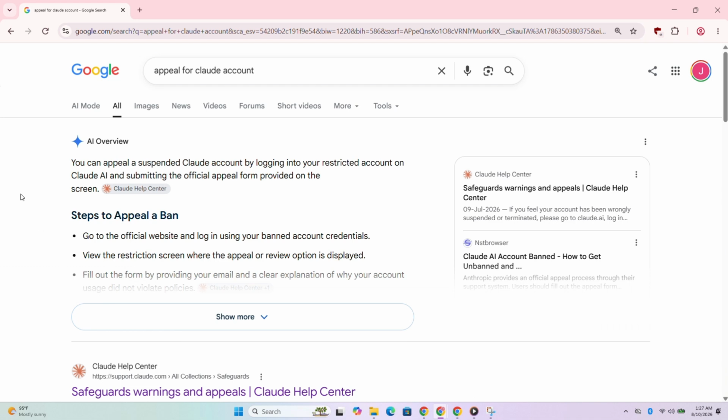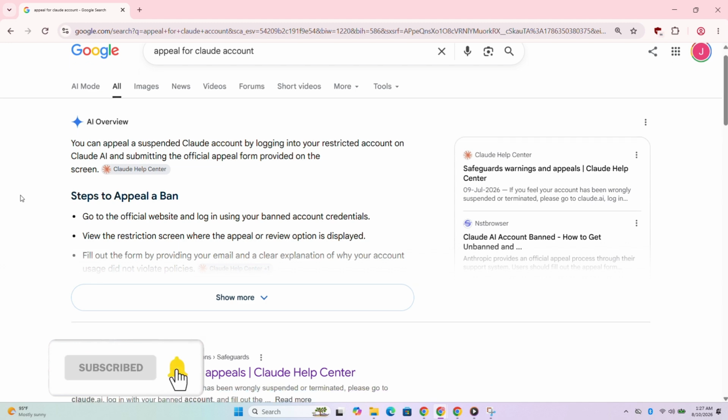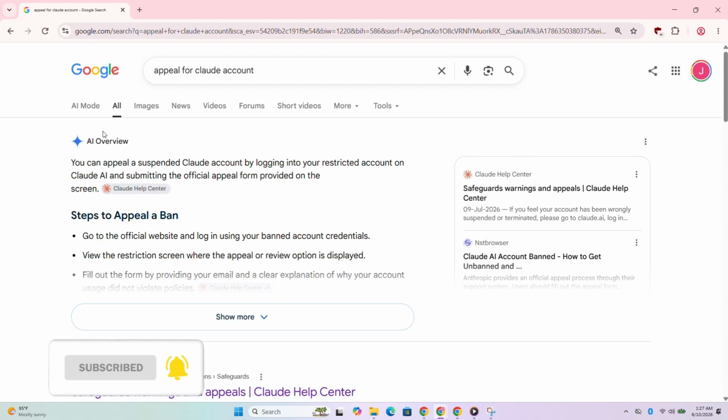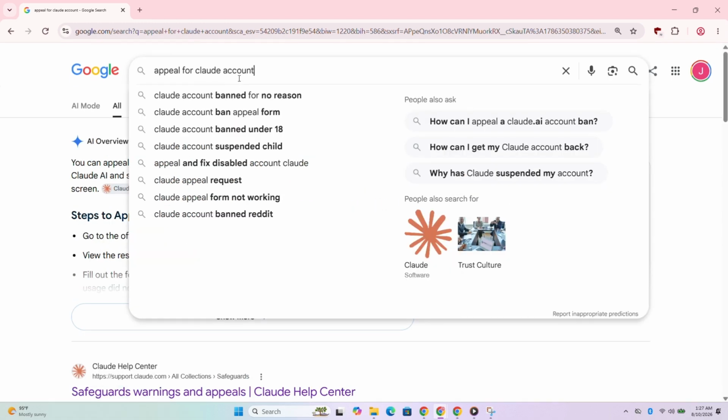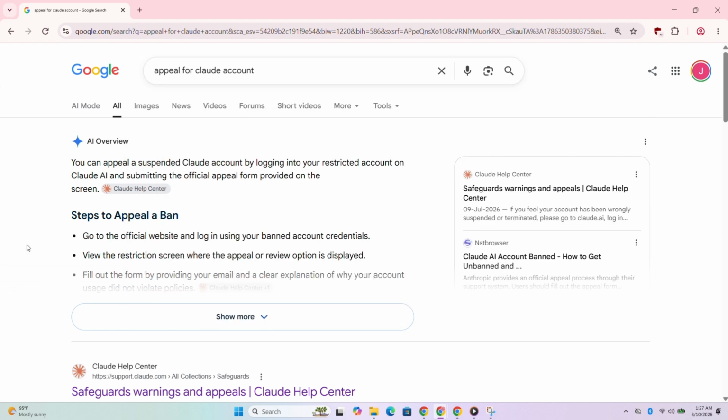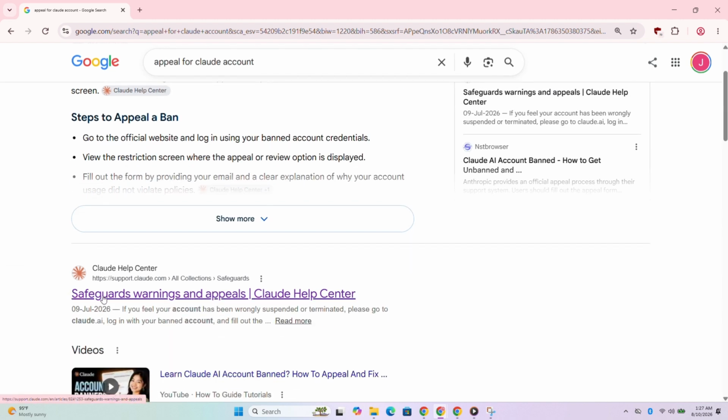Welcome back. In this tutorial, you will learn how to submit an appeal if your Claude account has been banned, suspended, or disabled. First, open your preferred web browser. In the search bar, type Appeal and Fix Disabled Accounts or Claude Help Center. Then press Enter to search.